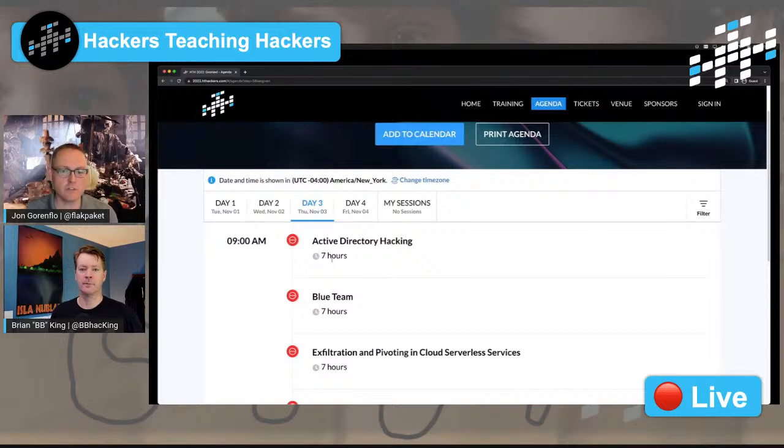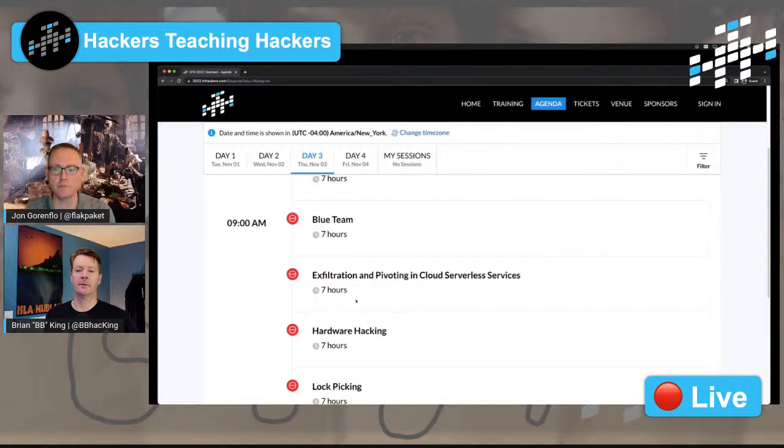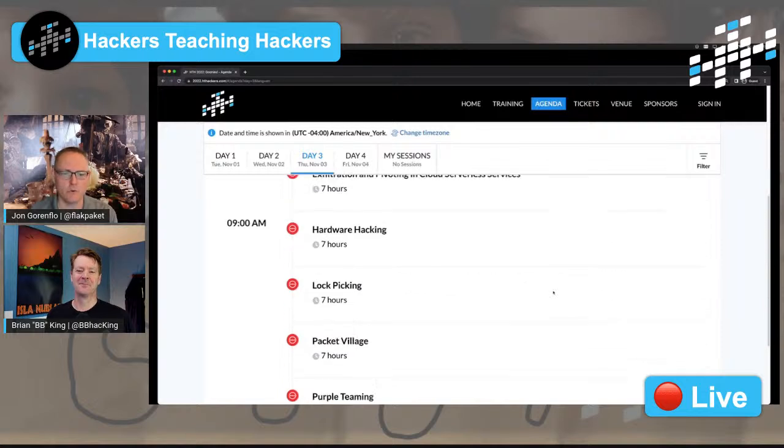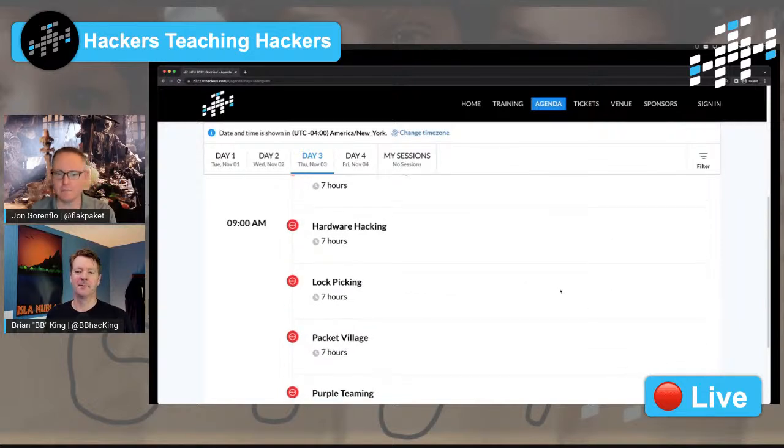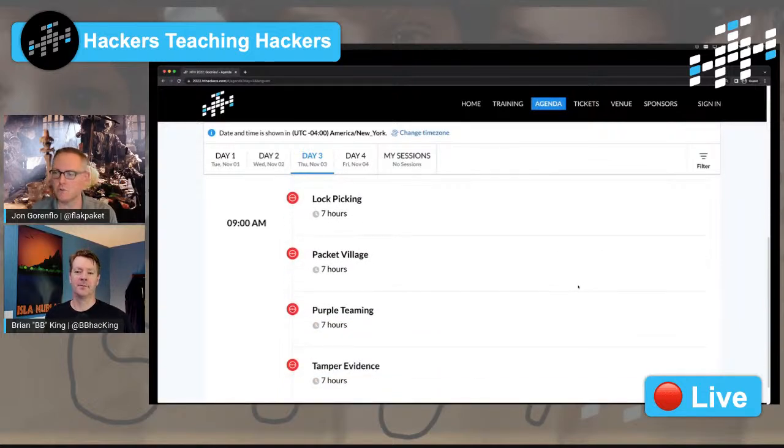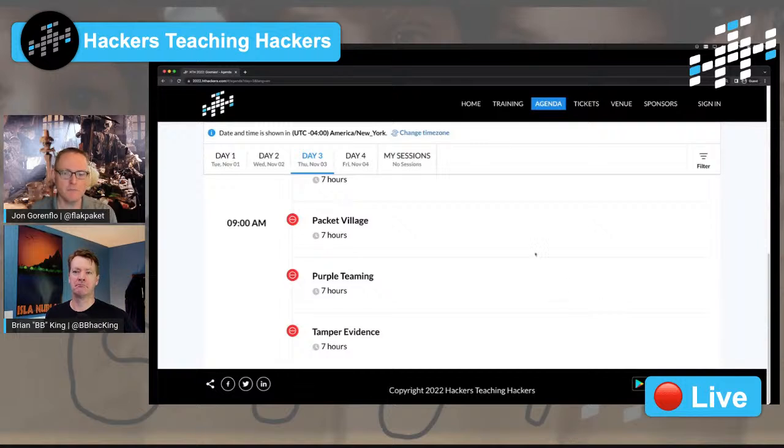In this case, we have villages for Active Directory hacking. We have a blue team village, all about doing hands-on blue team activities. Exfiltration and pivoting in cloud serverless services. So there's lots of fun stuff going on there. Hardware hacking, lock picking, a packet village doing packet analysis, purple teaming, and a tamper evident village, which has been one that even the non-technical folks kind of get into.